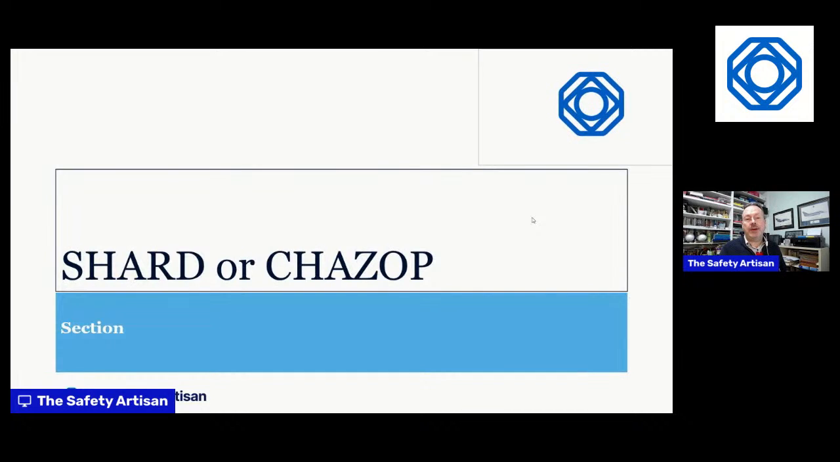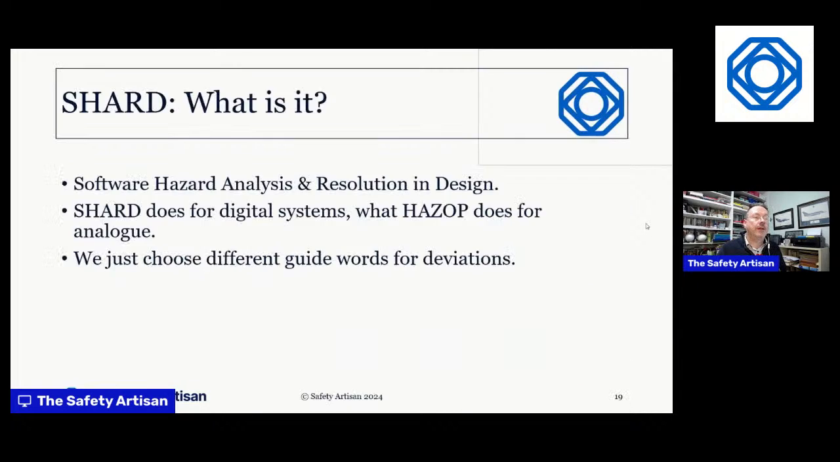So we're going to talk a little bit about SHARD or HAZOP. Have we said what SHARD is? Okay, software hazard analysis and resolution in design. Basically, it's HAZOP for digital systems. SHARD does for digital what conventional HAZOP does for analog or mechanical systems. And all we need to do really is choose different guide words.